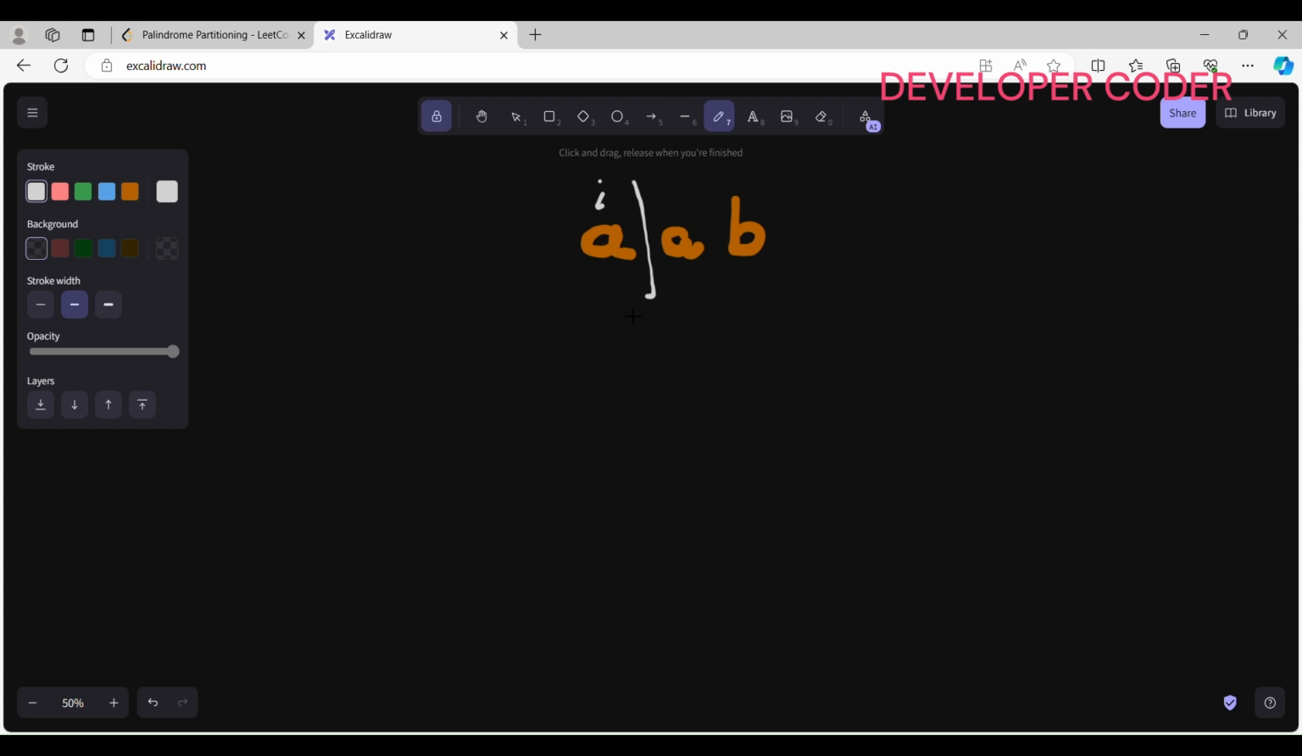After partitioning, my string is divided into two parts. In the first part, I'm doing the partitioning just for this A, for this current character. The first thing I have to check is whether this A is a palindromic substring or not. Yes, it is a palindromic substring, and only then am I going to follow this path.